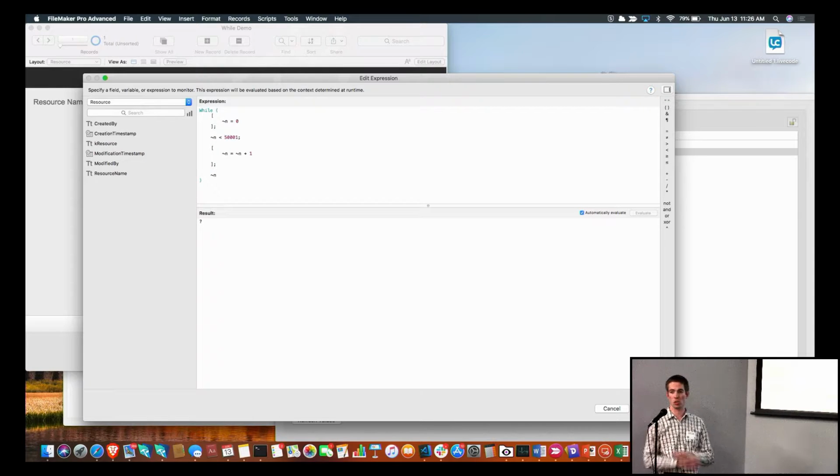In the calculation engine, it's completely blind, right? Like if I threw this in a layout object, if I threw that in a button and I had an infinite while loop, that would be a really big problem. Like the layout would never render. It would make FileMaker grind to a halt. So we have this hard stop of 50,000 loop iterations.